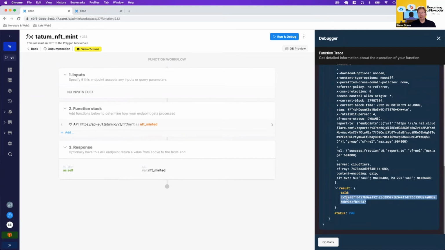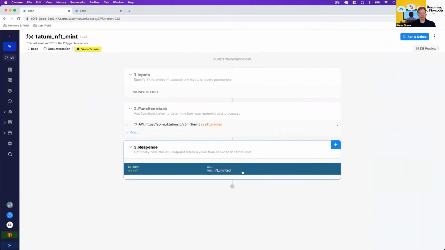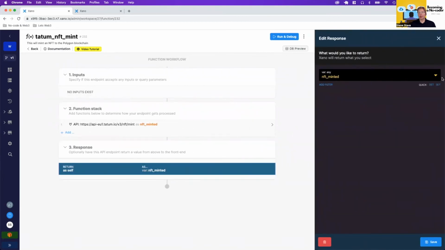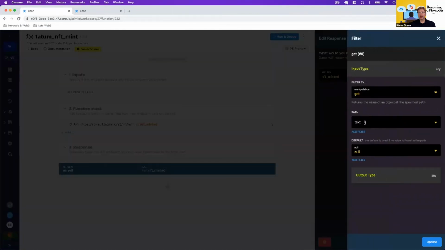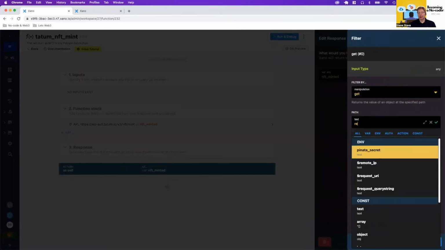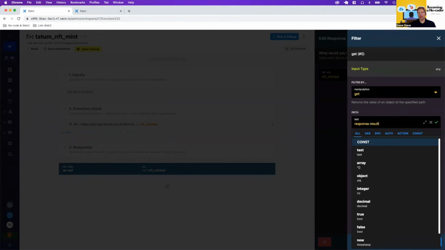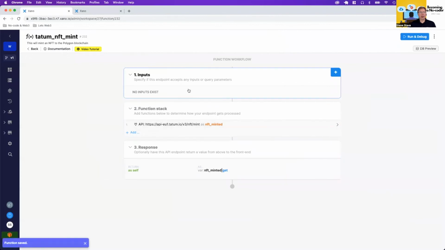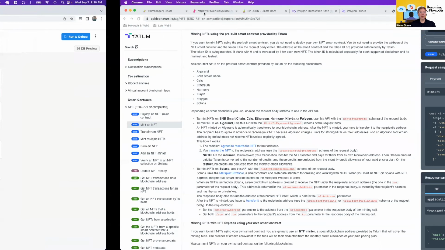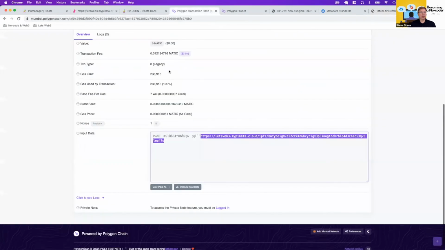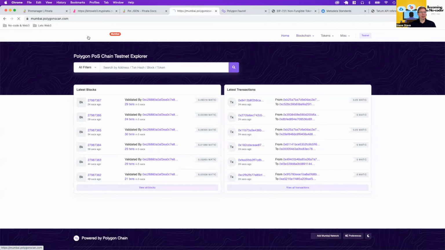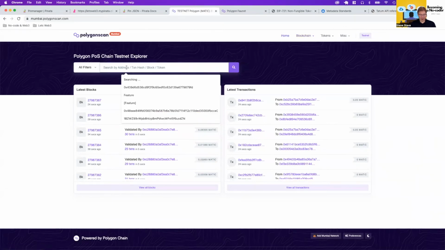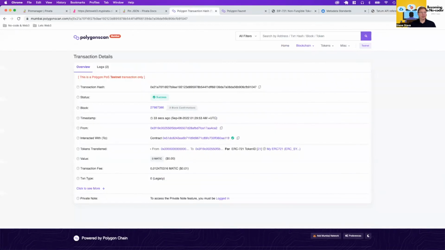Just get that. So what we're going to do, let me just make this easier to get to. I keep forgetting to make those changes. I want to get response result. Okay, so we have a transaction ID, and I am going to come back over to my Mumbai Polygon scan. We're going to drop this transaction ID in here.